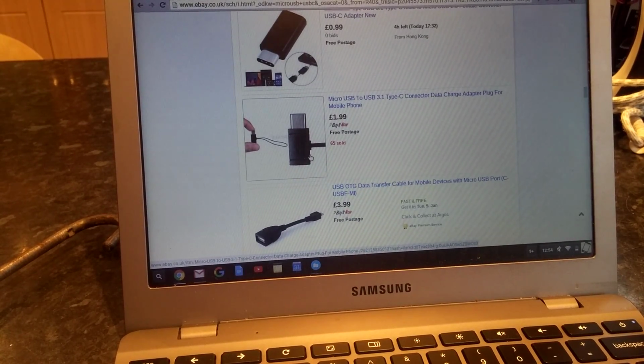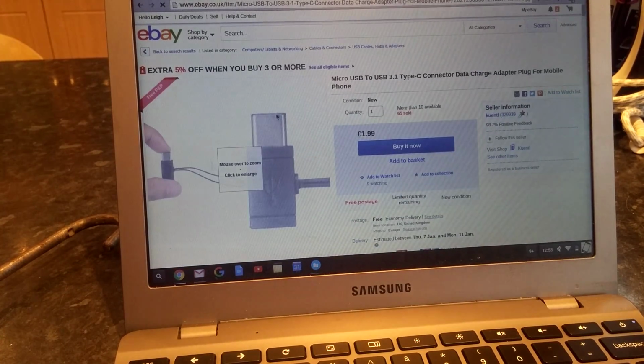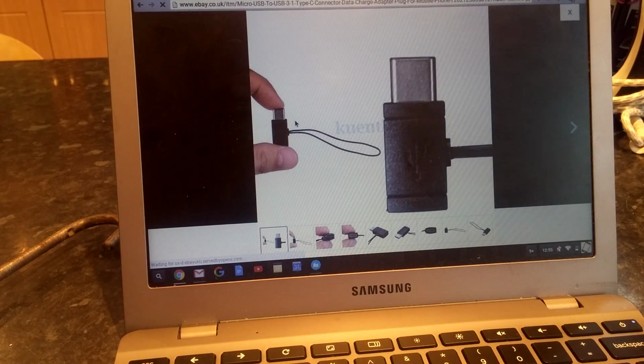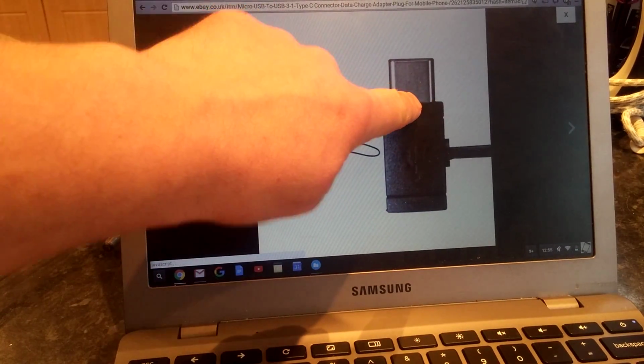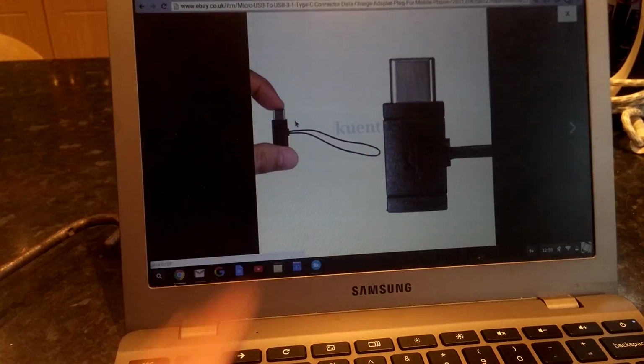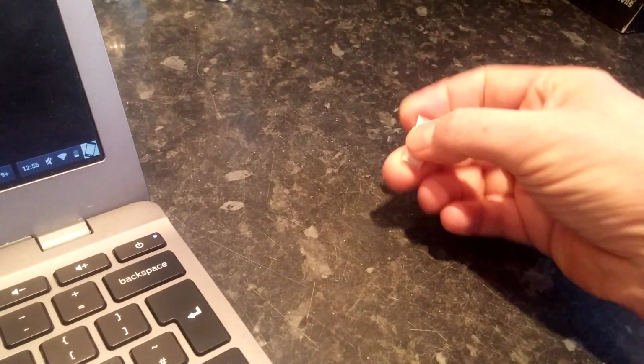So you've got a little lanyard loop on that one. And it does exactly what it says on the tin. Basically, this bit here, I'm going to enlarge it for you. This bit here is the USB type C port, which goes into your phone, and then here is the hole. And I'll show you for the micro USB. So I'll just tilt the camera over here and I'll show you.